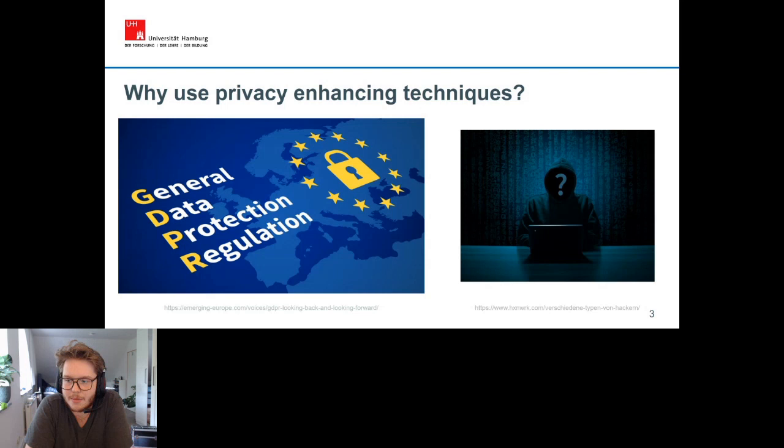And the other thing that we need to take care of are the bad guys, right? So a simple picture of the stereotypical hacker everyone thinks of. Even if it's not leaked by mistake by someone who is not following the data protection laws, if they are the bad guys who actually want to steal your data, that also is a threat we have to tackle.